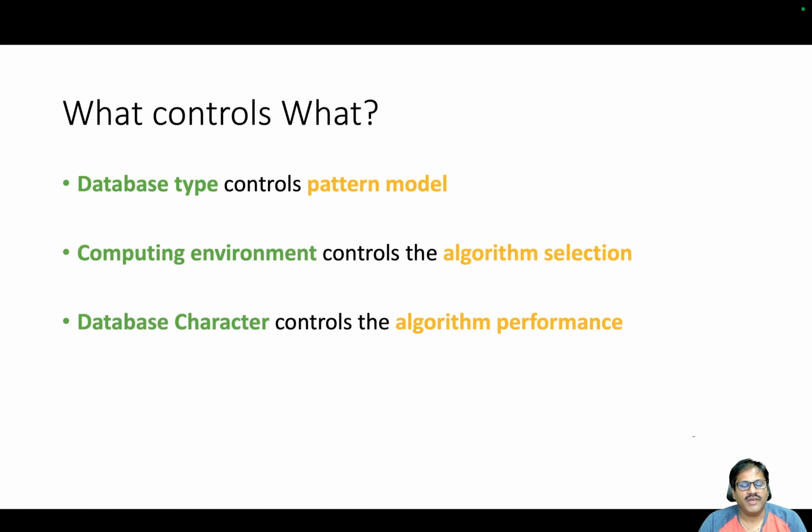So, we have to know that the database type controls the pattern model. Computing environment controls the algorithm selection. The database character controls the algorithm's performance. So these are the three things we have to keep in mind. Let us discuss each of these points in detail.